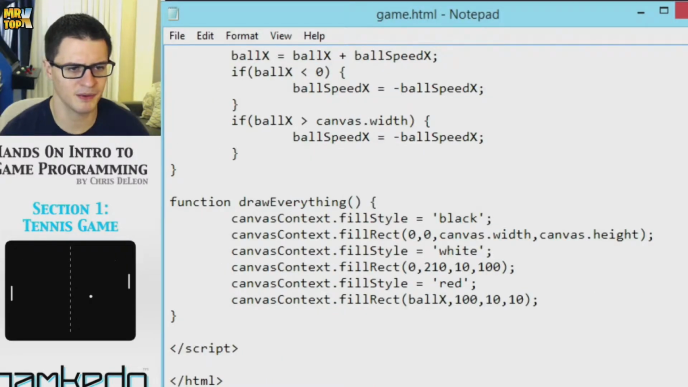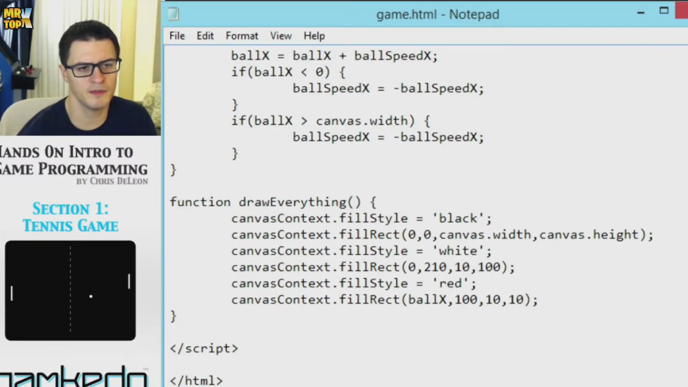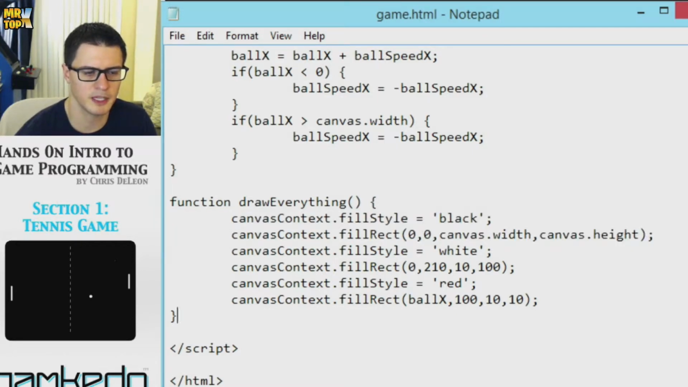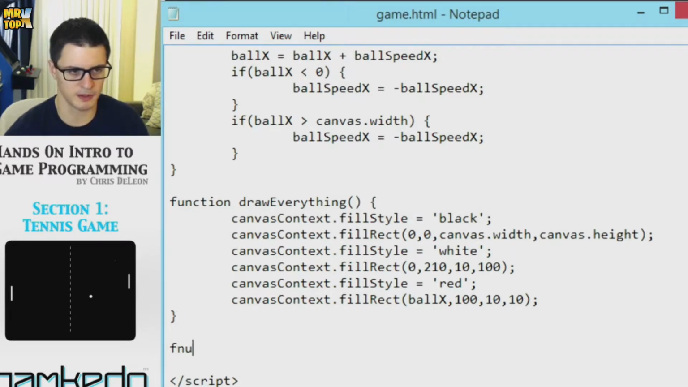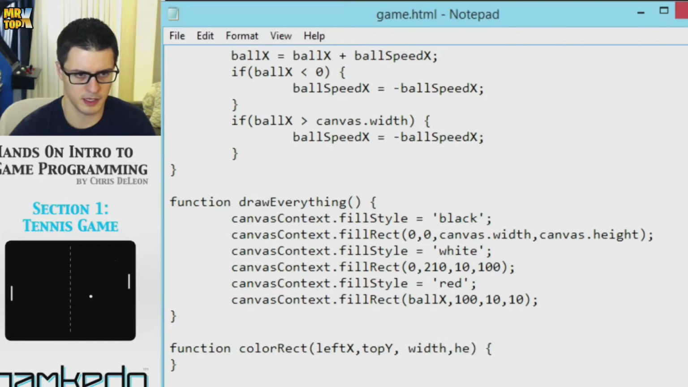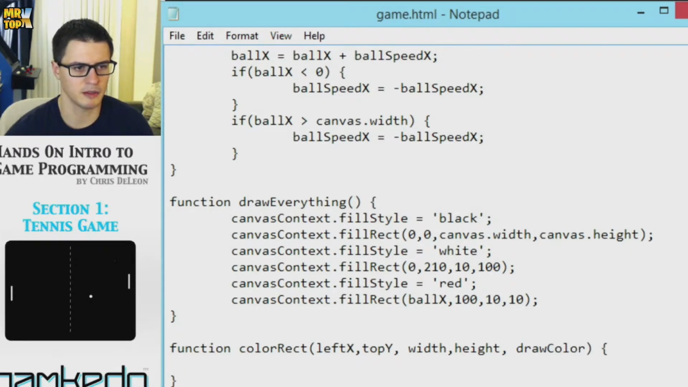Let's also separate out this draw code, because right now it's already kind of a headache. And what'll be nice is, what if instead of having to have 2 lines for every time we draw a shape, we have a single one that we can call to draw the rectangle. And so the way we're going to do it is we're going to make a function that accepts some parameters. And here's what I mean by that. Function colorRect for color rectangle. And here I will say leftX, topY, width, height, and drawColor. You can call it anything, but that'll do.